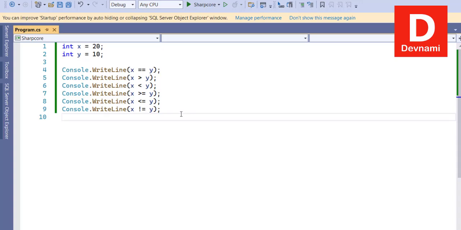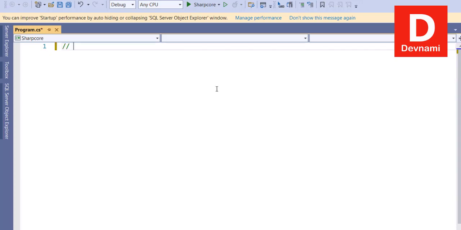One more thing which is pretty simple but I didn't cover is comments, right? So in C# you have comments like this, right? Similarly, there is also one more way of doing comments.